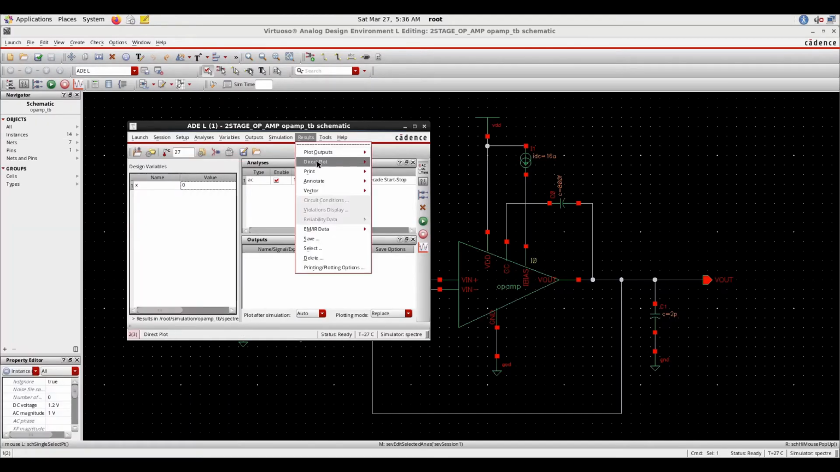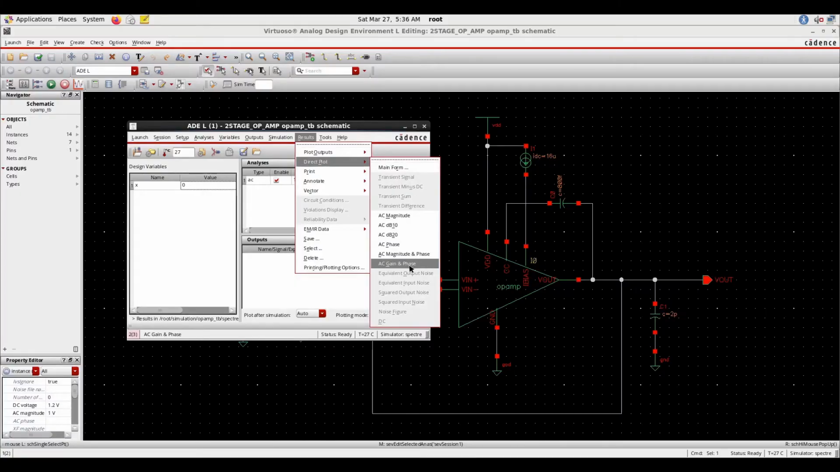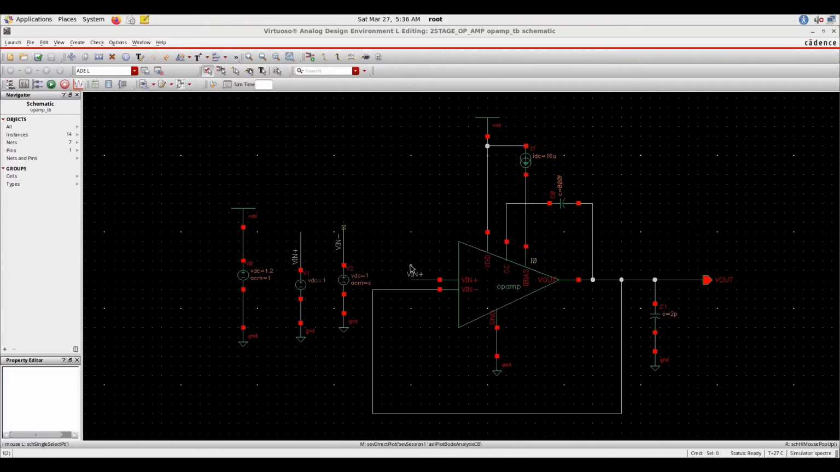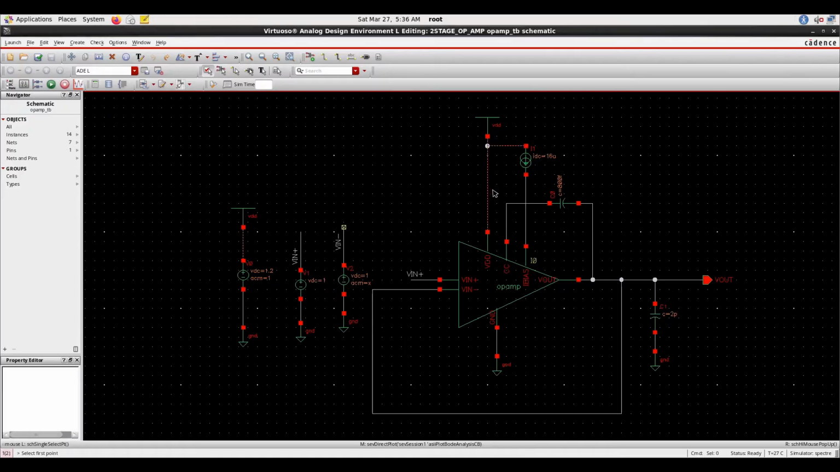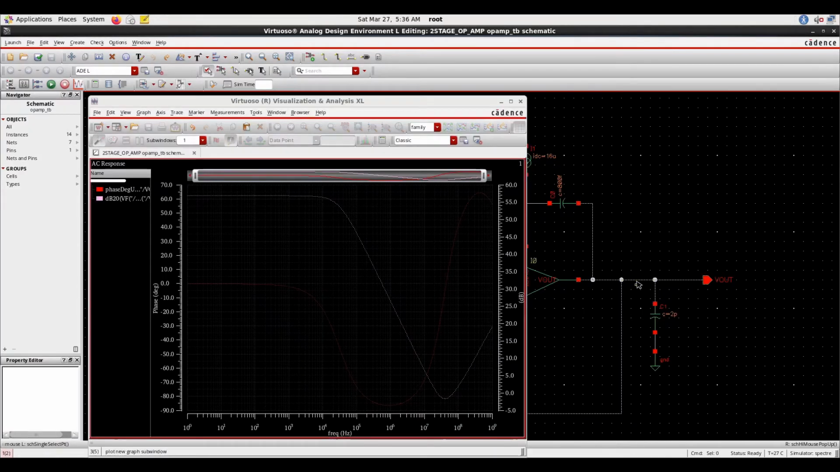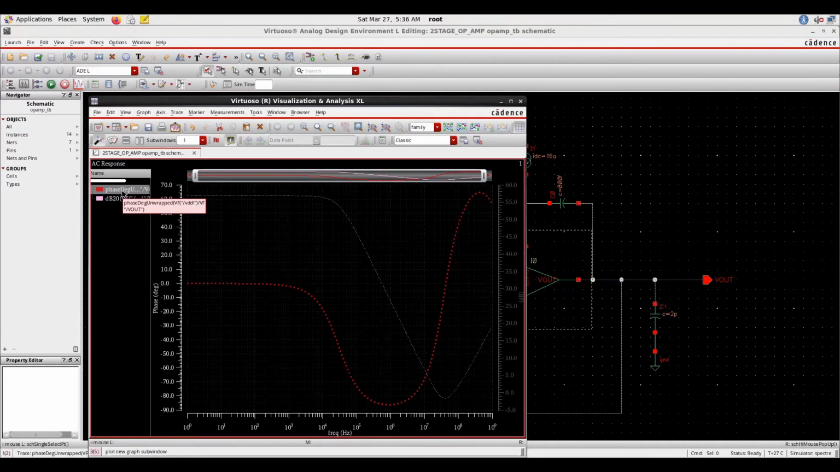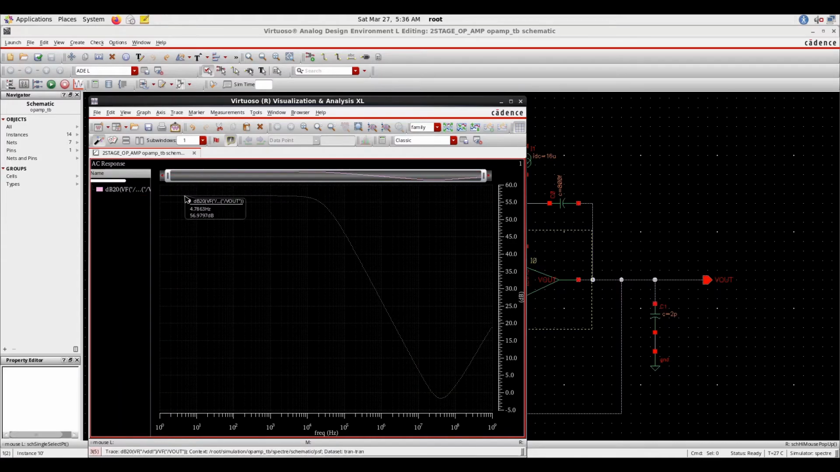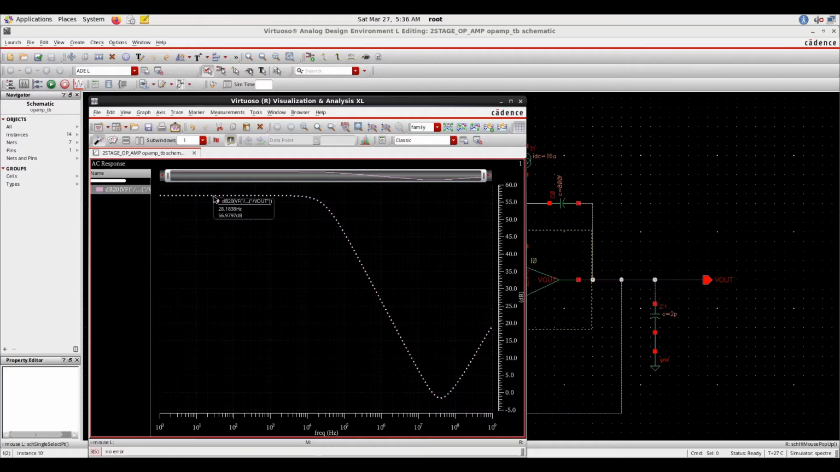Go to result, direct plot, AC gain and phase. Now we have to check VDD by V out. Delete the phase plot, and it will give a gain of 56.97 dB. So this is the PSRR plus of this op amp.